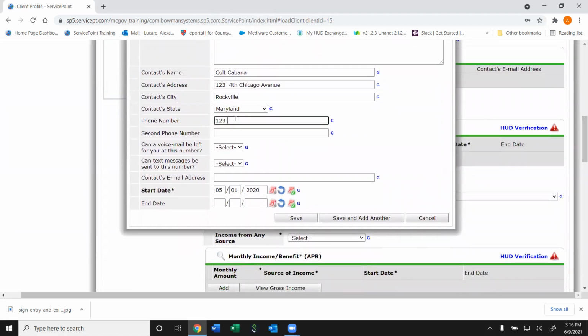Phone number? Do you have a second phone number? No. Can a voicemail be left for you at this number? We'll say yes. Can text message be left? Yes. And then the start date is the project start date, or whatever day you gather this information. Everything on the entry should be the project start date, because the client should have an intake sheet and we should have all their intake information.